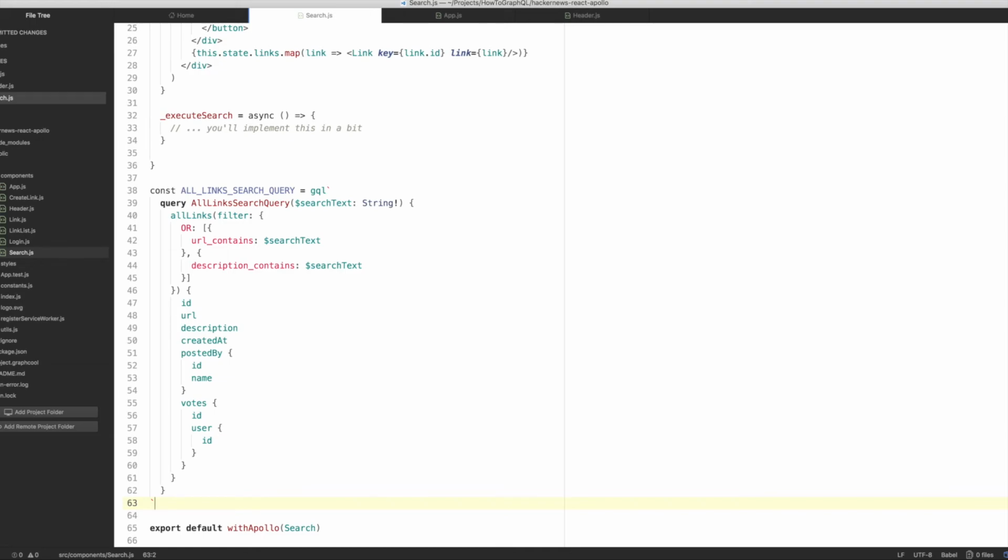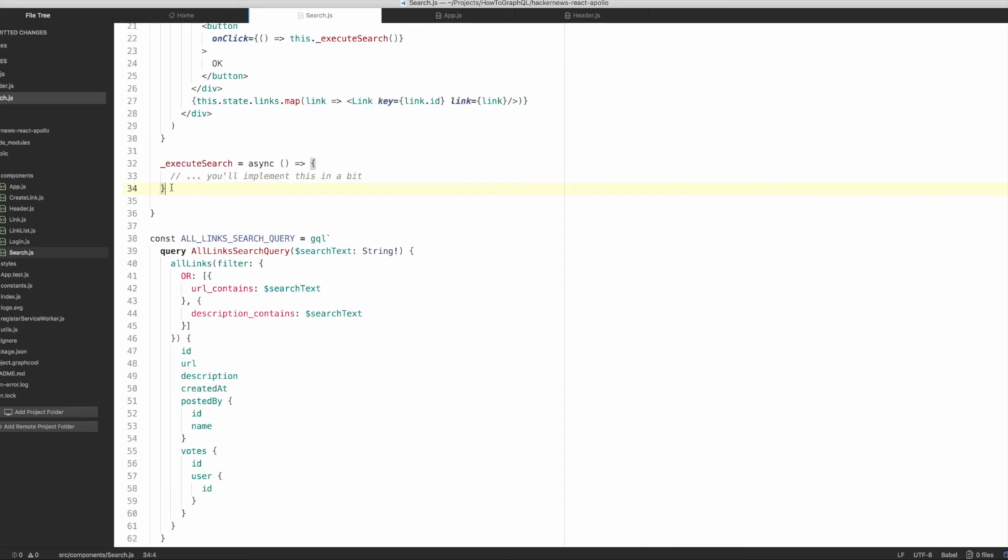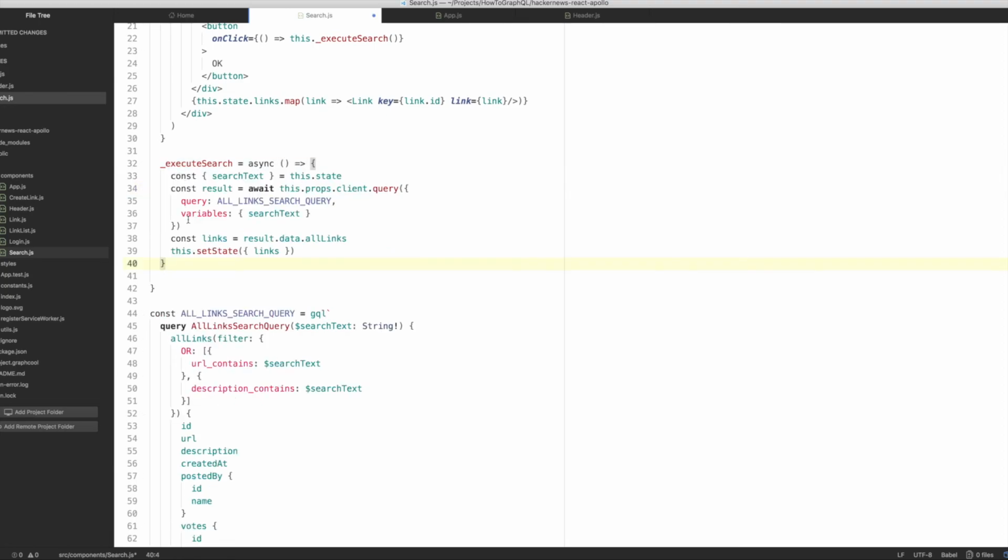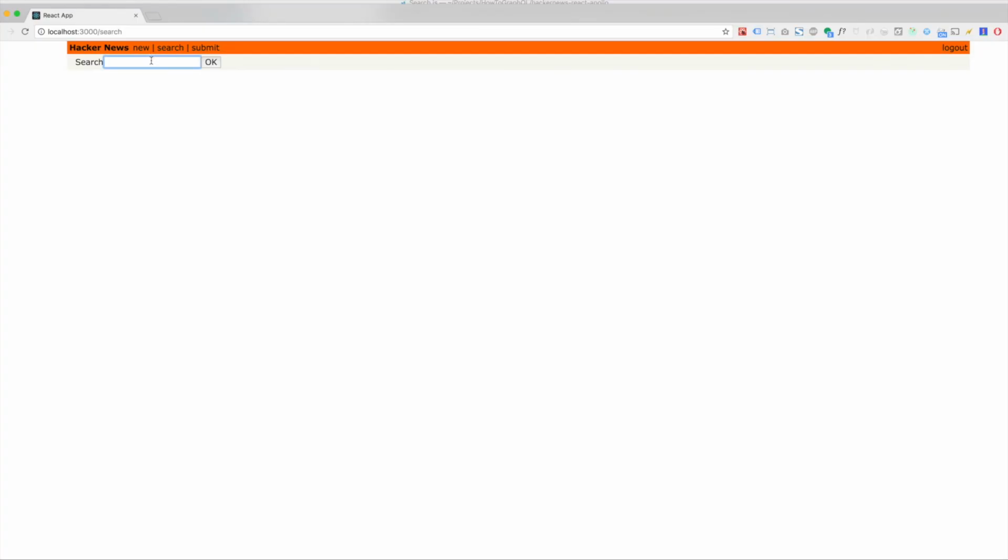Open up search.js and implement executeSearch as follows. This implementation is almost trivial. You're executing the allLinksSearchQuery manually. We're retrieving the links from the response that's returned by the server to finally put them into component state where they can be rendered. Go ahead and test the app by running yarn start in the terminal and navigating to localhost:3000/search. Then type a search string into the text field, click the search button, and we should verify the links that are returned fit the filter conditions.